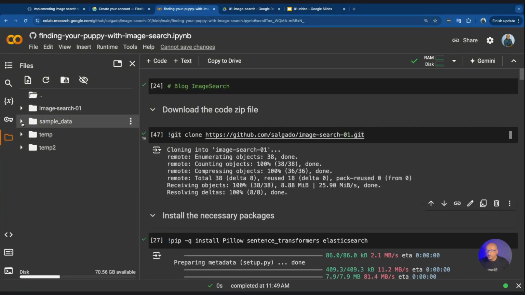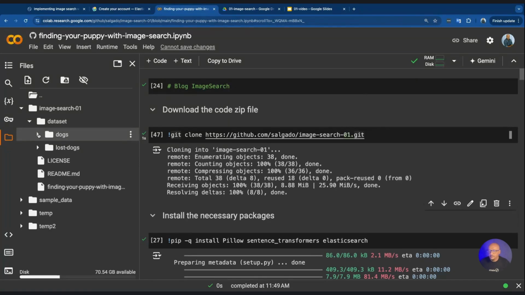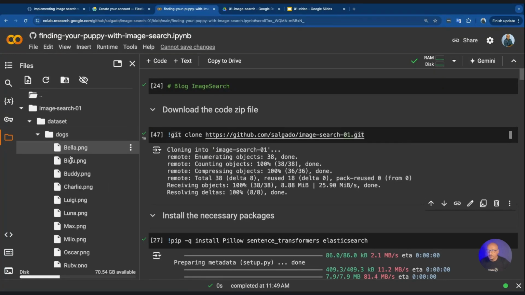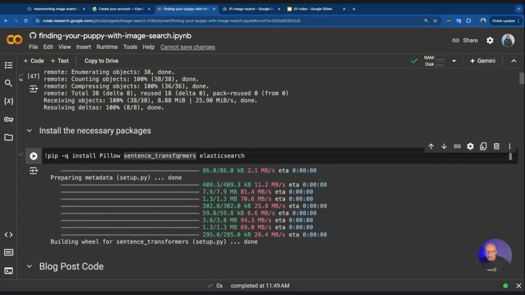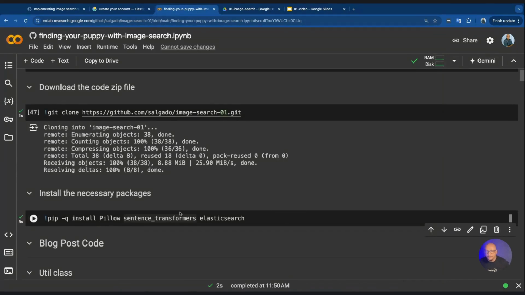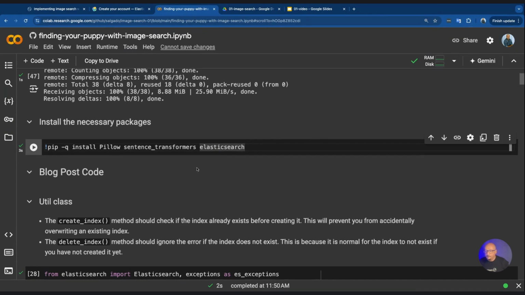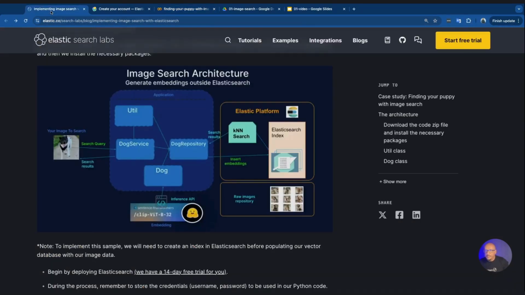At this moment, you can check if this folder was created, imagesearch01, and here is our data set. We use these dogs to index our database, and this one to find the lost dog. Okay. So every time that you need some image, we will refer to this one. Now it's time to install some packages. Pillow is to manipulate images, sentence-transformers to use our CLIP model, and Elasticsearch to create a connection with Elasticsearch.